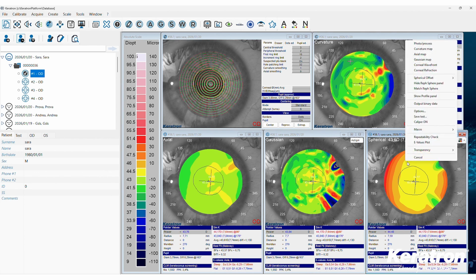Additionally, by simply right-clicking directly on the map itself, we can also choose to go to spherical offset and choose a different reference for the spherical subtraction. If I don't select anything, it suggests the best fit, or I can choose to be tangent to the vertex at 3 points or tangent at 1 point.